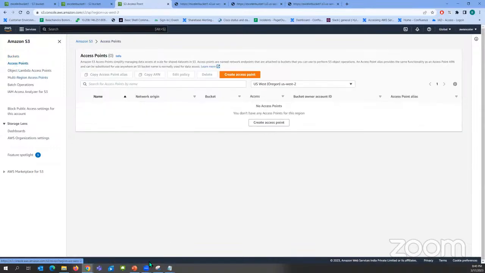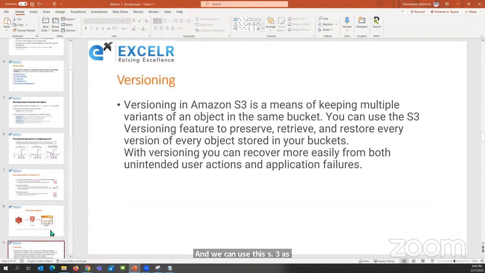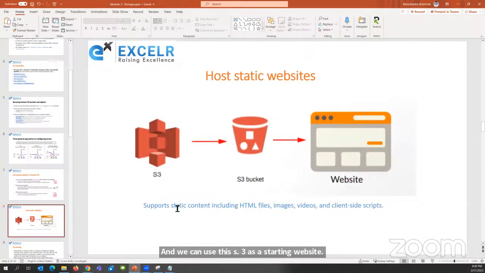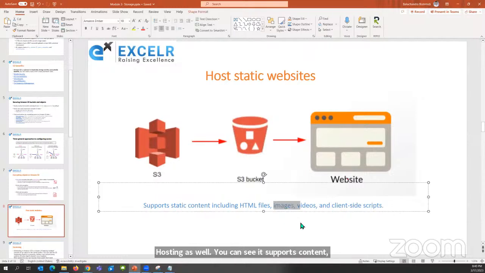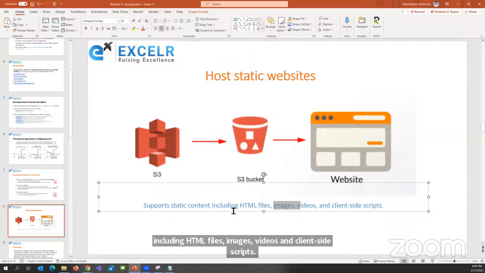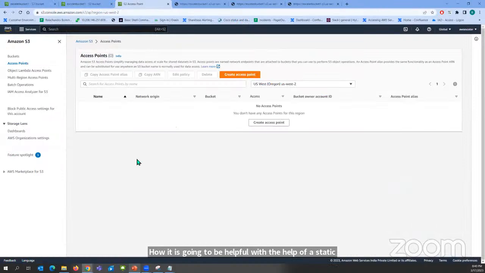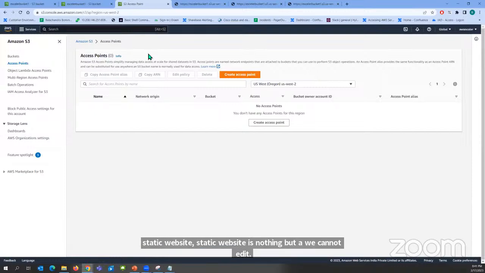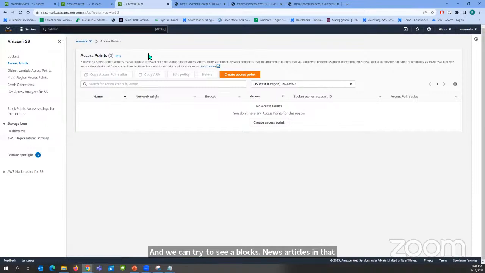And we can use this S3 as static website hosting as well. You can see it supports content including HTML files, images, videos, and client-side scripts. How is it helpful? With the help of static website hosting, we can host a static website. A static website is one we cannot edit, like blogs or news articles. We call these static websites. We'll see how it is helpful.